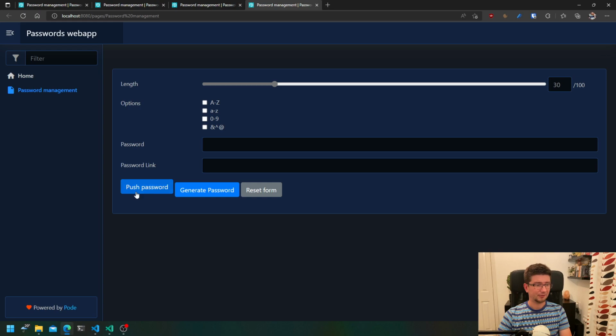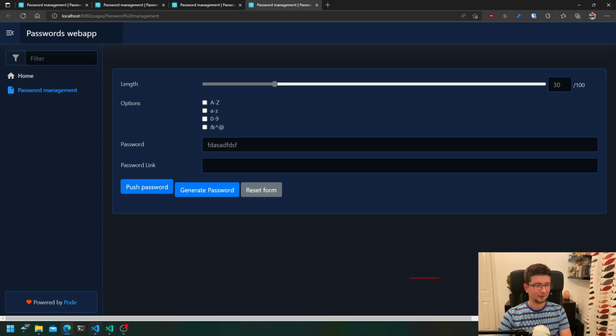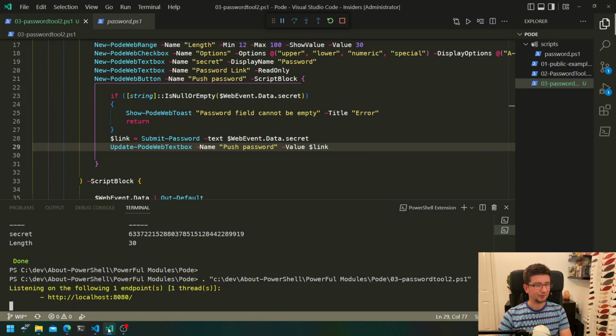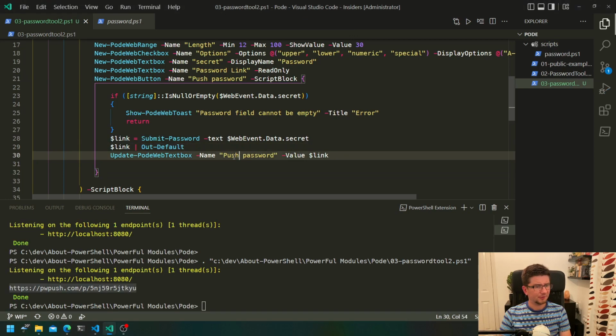Okay, it's there. It's not quite aligned, but that's less of a problem. As you can see, I cannot punch in here. I can do this, push password, and something's not working. I missed something. What am I missing? Of course, I'm not updating push password. That's the button. I'm updating password link. So let's try. Okay, go.